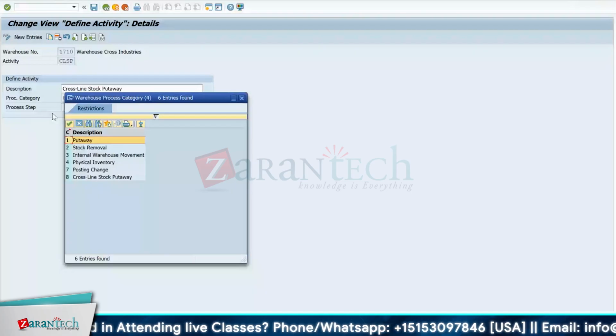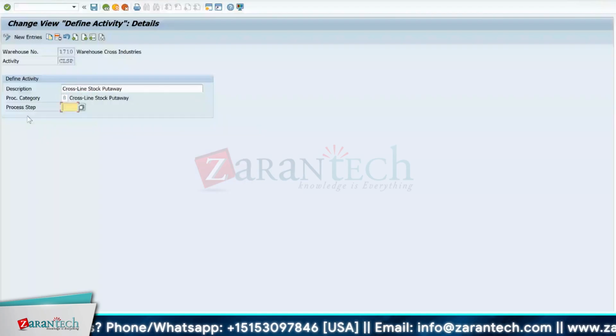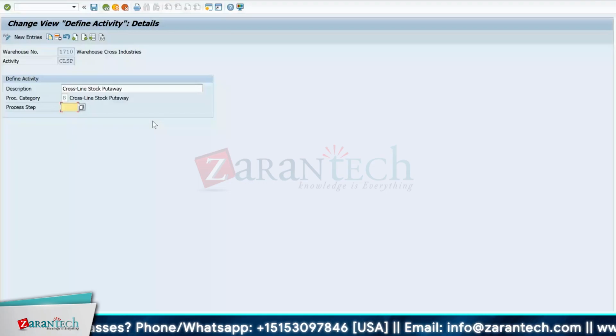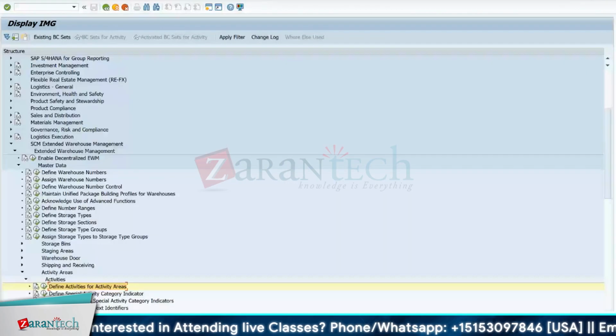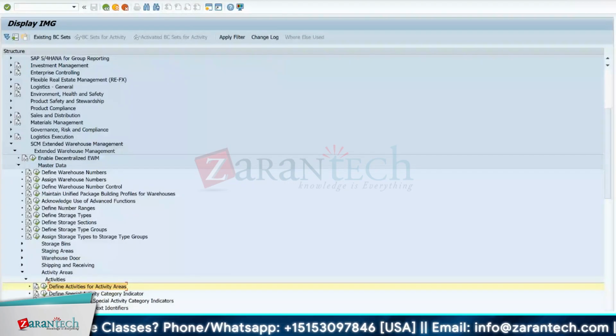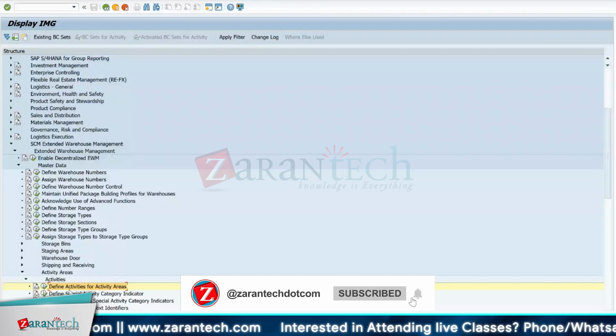And this process step that you would see over here, which is associated again to storage process for process-oriented storage control, again, that is another completely different topic. So we will not go into too much detail over here. We'll just keep this right now to defining the activities. So after the activities are defined, now is defining of the activity areas. I'm not going to use all these special activity category indicators and all these things, but I'll just go through the generic configuration. These are some things which are used in very specific scenarios.